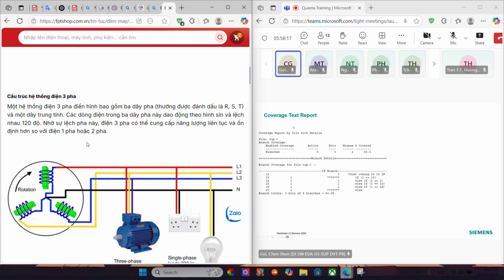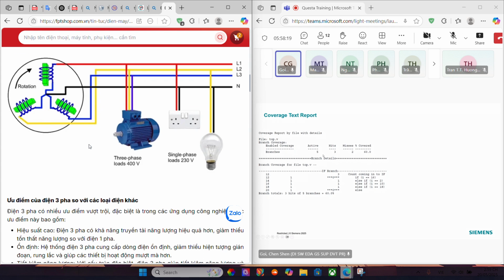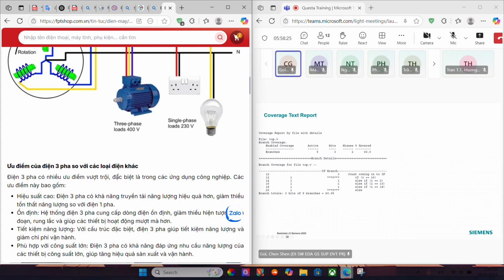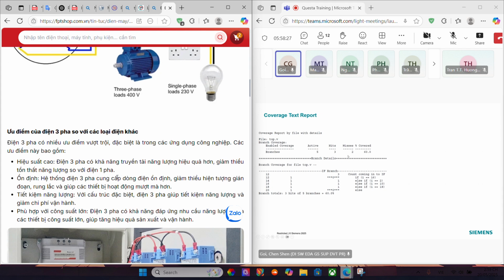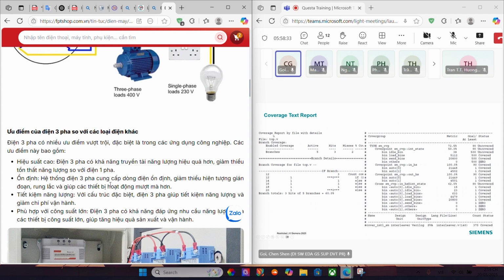So on the coverage text report, as previously, we always look at the coverage text report because it's a very simplified way to look at coverage if you don't really want to bring up the debugger. So here you have your coverage report and also your covergroup report. You can view it.